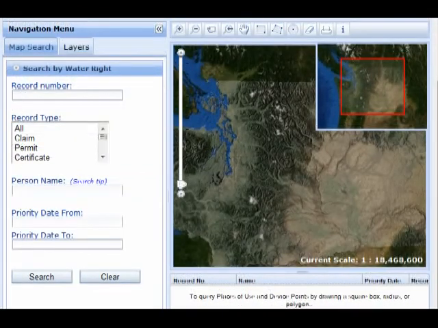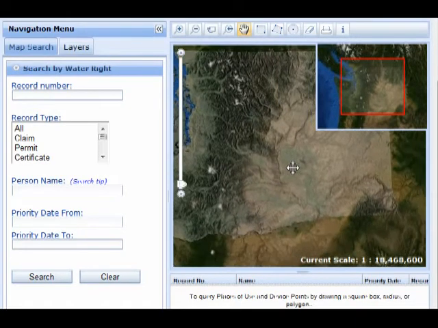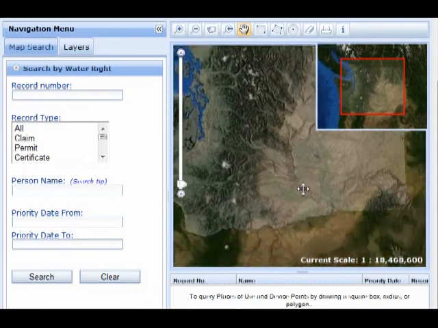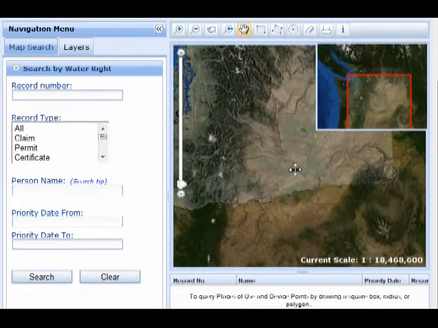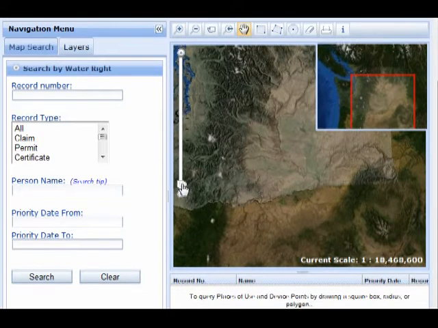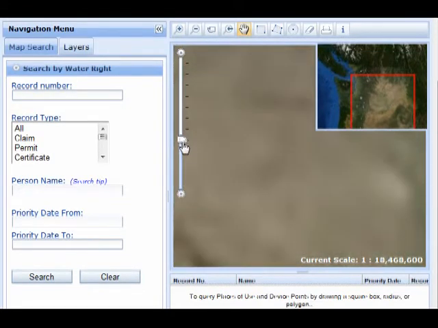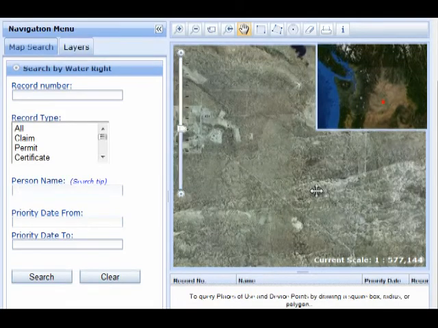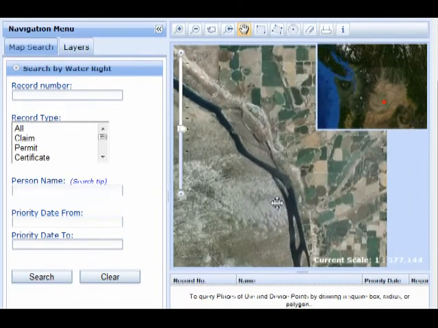Finally, let's take a look at how to use the map to find a water right. First thing you need to do is center the area that you want to look at so that you can zoom in on it. So we'll use this tool with the hand icon on it to move the map around and get it centered over the area I want to inspect. Then we'll use this slider to increase the zoom. Get back over by the river here.